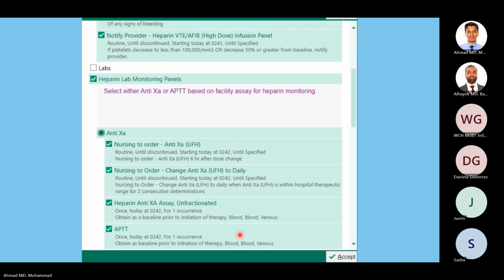right? Now, further down the same order set, we get to the heparin lab monitoring panels here. So you click down here on anti-10A. This is the one that you're going to be selecting, okay? There's anti-10A. There's a PTT as well down here beneath it. You'll click on anti-10A. This is what's preferred here at the hospital. This is anti-10A as the standard for heparin titration, okay?